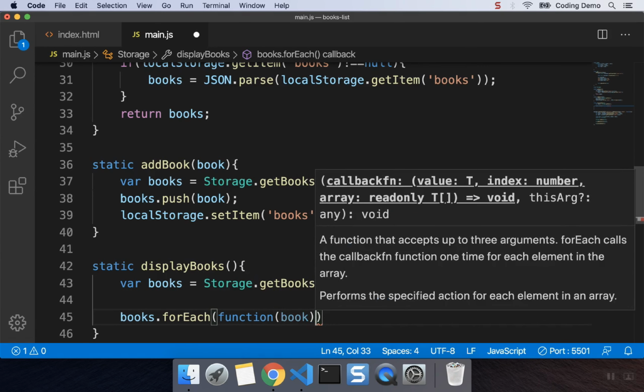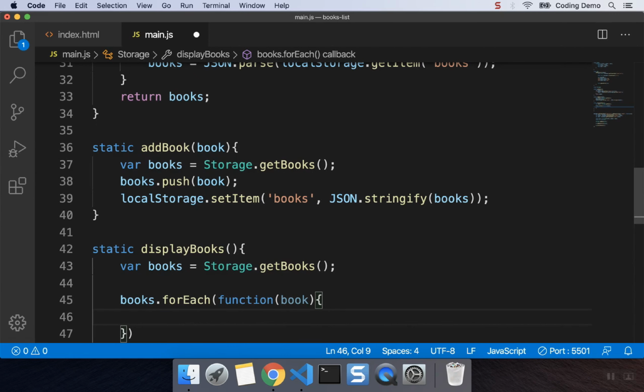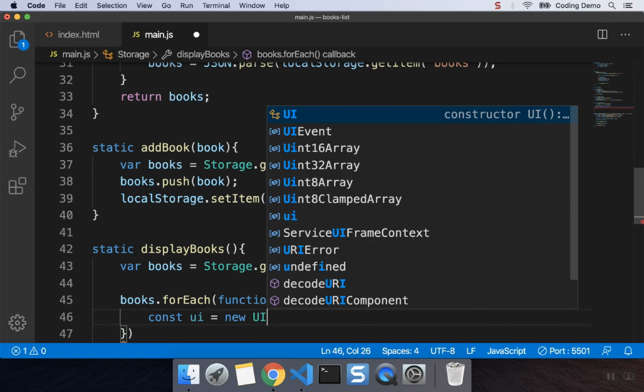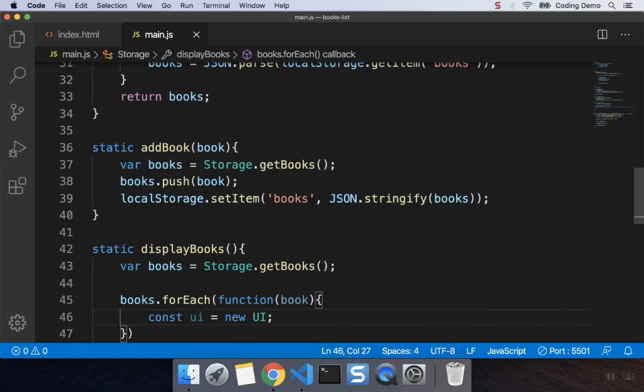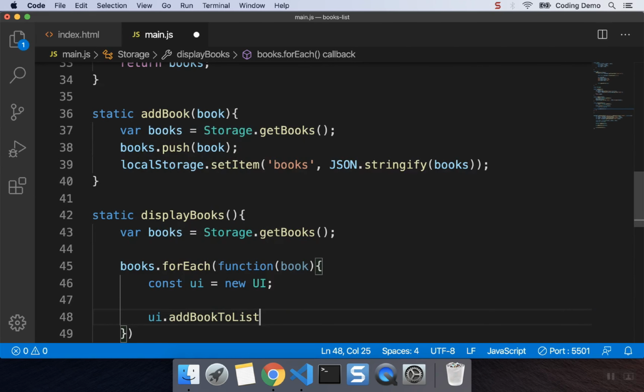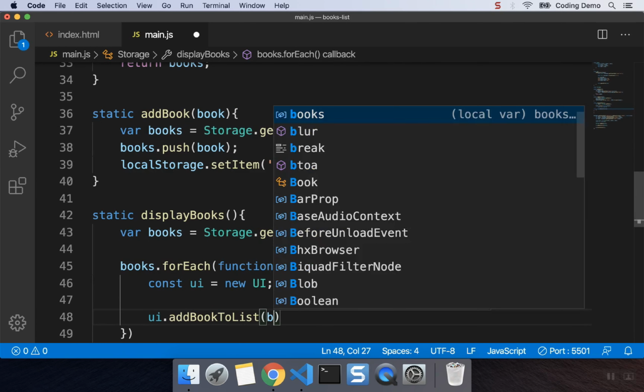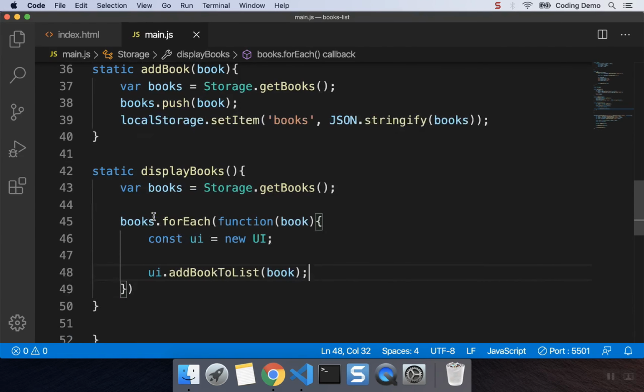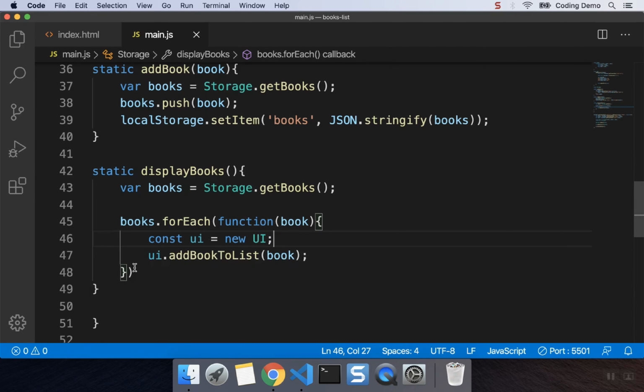And for each book, we'll create a new UI instance. So I'll say constant UI equals new UI. And I will just call that function of add book to the list. So I'll say UI dot add book to the list, and I will pass in the book. Right? Excellent. So let me save this and go back.